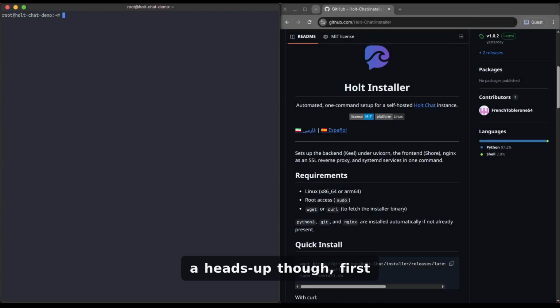Quickly a heads up though, first time I went through this, I actually hit a crash right around here. That was the Python version mismatch in how the installer was setting up Keel. I reported it, it's already been fixed upstream, so you're not going to run into this normally. Anyways, let's set it up.